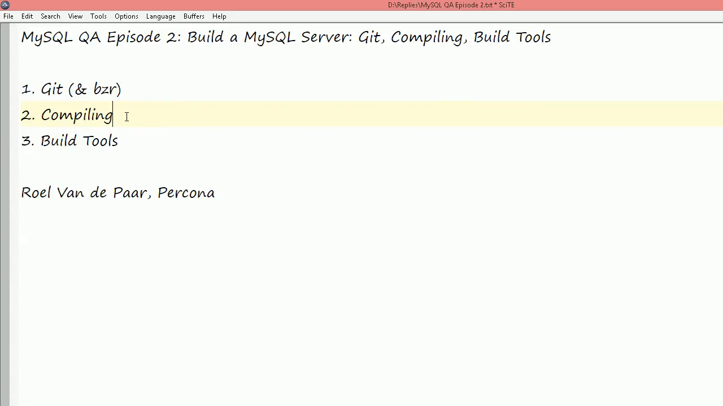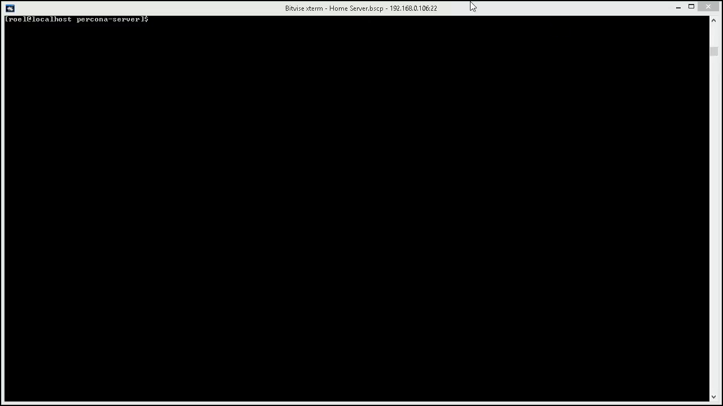We'll look into compiling, either using the scripts included with Percona Server or just manually compiling like you would be used to from other releases. And we'll also have a look at some build tools just to make your life a little bit easier. My name is Roel van Paar. I work for Percona. So let's get started.